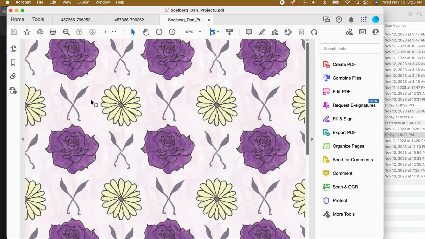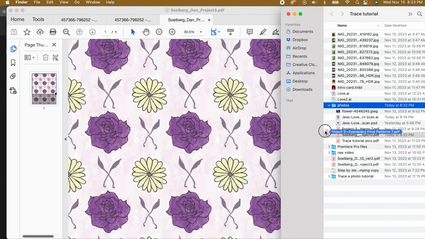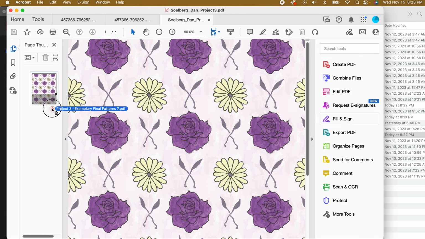To add your other two patterns to this PDF, all you have to do is click on this icon over here on the top left. This opens up a thumbnail version, and what you do is literally just drag your other patterns in there. So I don't have other patterns, but that's how you would do it. That's how you'd make a multi-page PDF. That's it. Once you have your document with all three of your patterns, save it and submit to Slate.